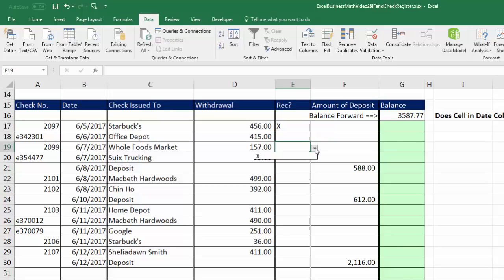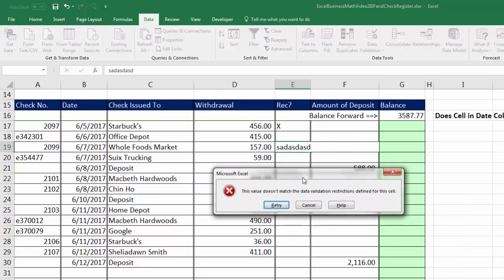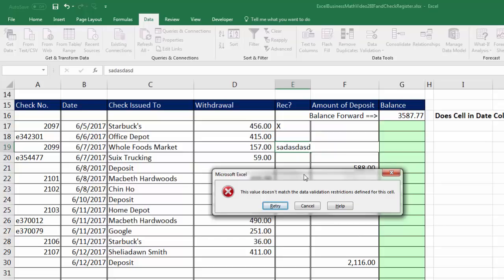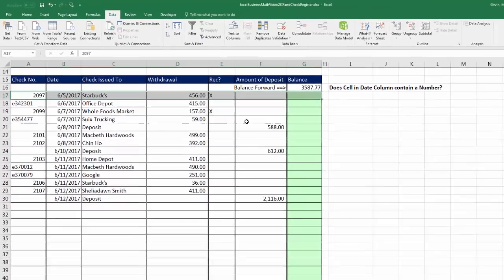Now this is important because now, as we saw last video, if I type anything here that's not an X, it will not let me. I am validating what goes into that column. So I'm going to put my X there. And it's important that we validate because now we're going to add conditional formatting. When I reconcile and put an X in this column here, I want the whole row to turn yellow. Now, the way we do that is with a logical formula using mixed cell references.